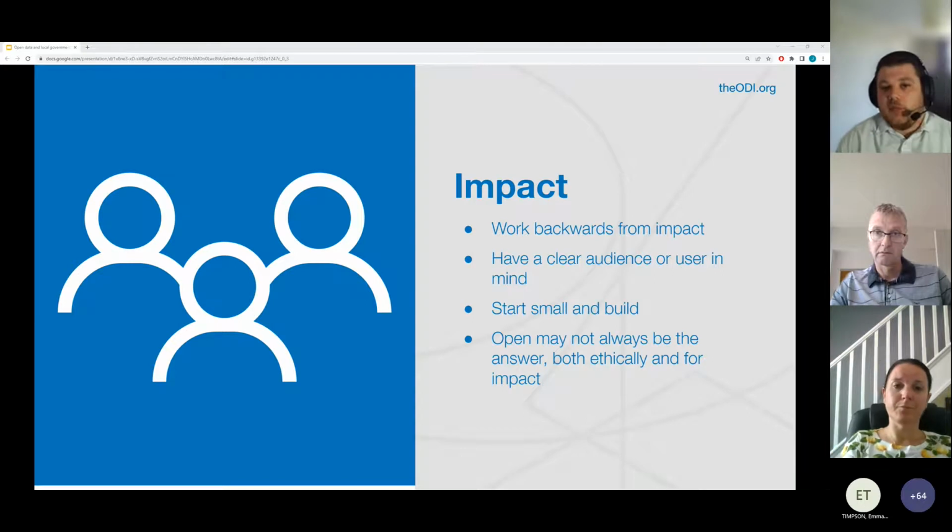So the first one was around, if you try and start with the data, you might lose sight of the impact you're trying to create. It's worth starting at impact and working backwards. This helps to plan measurable outcomes that relate to the impact, outputs that will support these outcomes, activities that are then required to create those outputs, and the resources you need to get started.